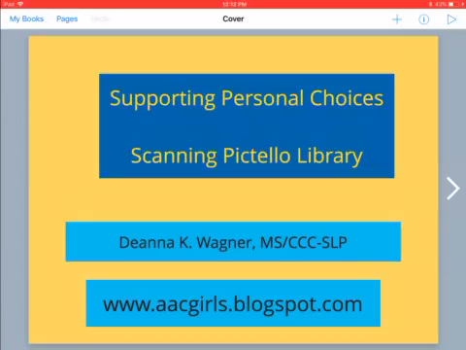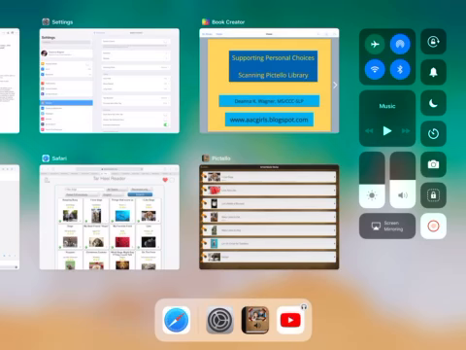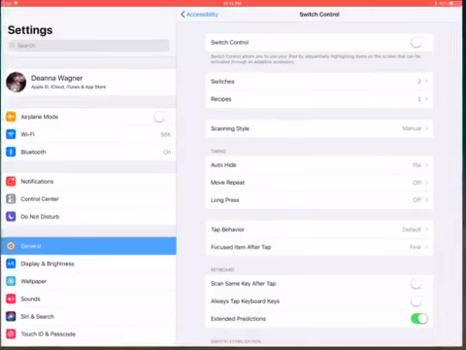Hi, this is Deanna Wagner, and I'm going to talk about supporting personal choices by scanning in the Pictello library. Pictello does have a switch access menu, but it doesn't go through the items in the library.